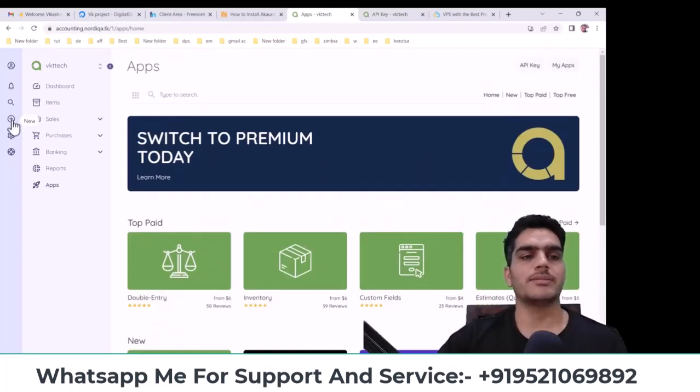Here, if you click on the plus sign, then you can see options like invoice, income, customer, bill, vendor, and you can just click on them from here.